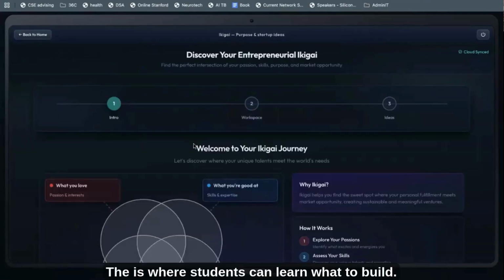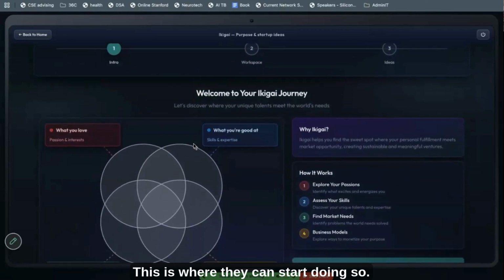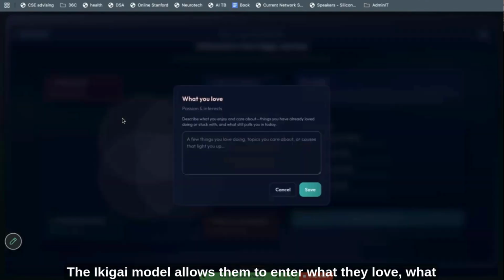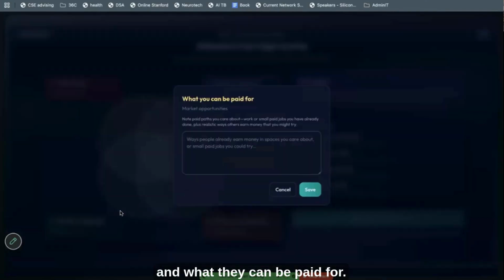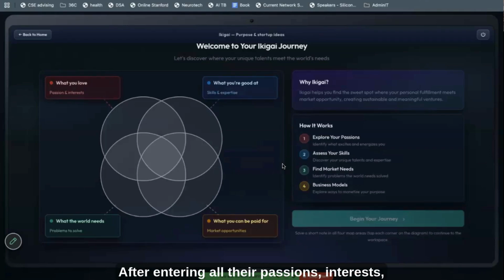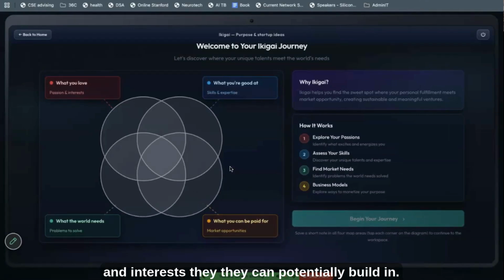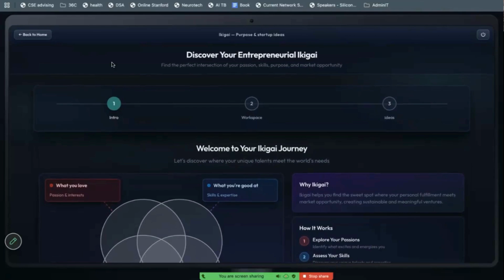The Ikigai model is where students can learn what to build. Oftentimes, they have no idea what they can build or what they want to build. This is where they can start doing so. The Ikigai model allows them to enter what they love, what they're good at, what the world needs, and what they can be paid for. After entering all their passions, interests, and skills, they can begin their journey into what fields and interests they can potentially build in. This is where they can get a good idea of where to start if they don't have a startup idea just yet.